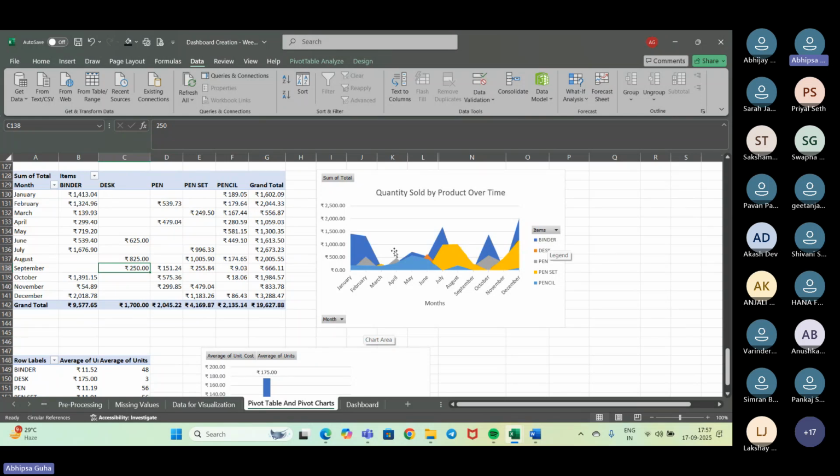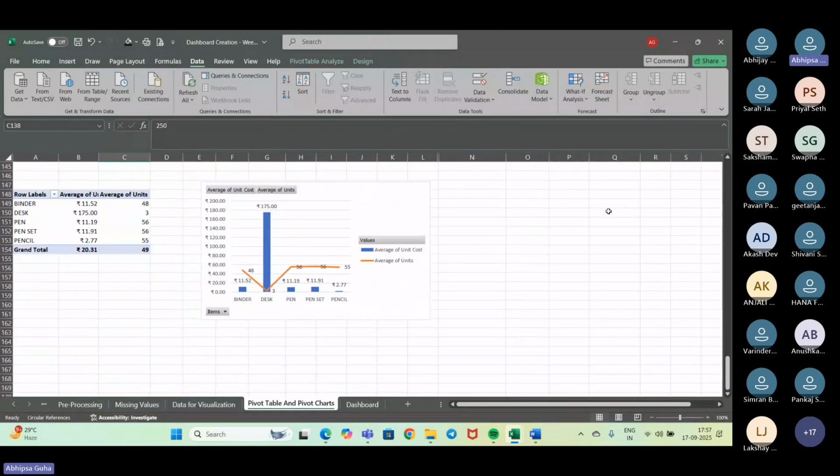So you can see the binder from January to March has got a better score. Then it has gone down from April. So all over the year, binder sales are more or less in the same range. So these are the insights that we can get out of here.